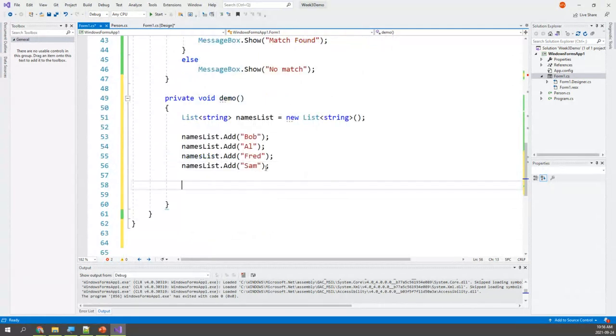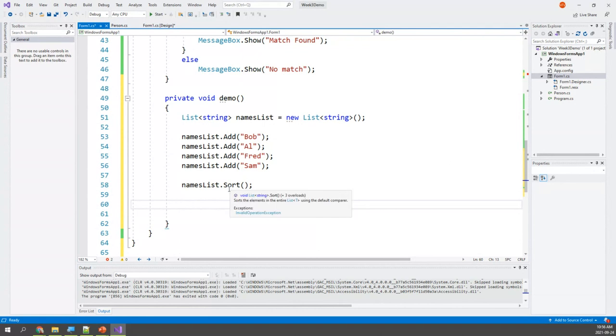Now, if we want to sort them, these are strings. Strings already have a predetermined sort order, right? We call that the alphabet. And we know that the A name is going to come first before the B name, and that the B name comes before the F name, and the S name here will come last. So alphabetical ordering for strings is already a thing. If I call names list.sort, when we call sort, it says it sorts the elements in the list using the default comparer. So the default comparer for strings sorts them in alphabetical order.